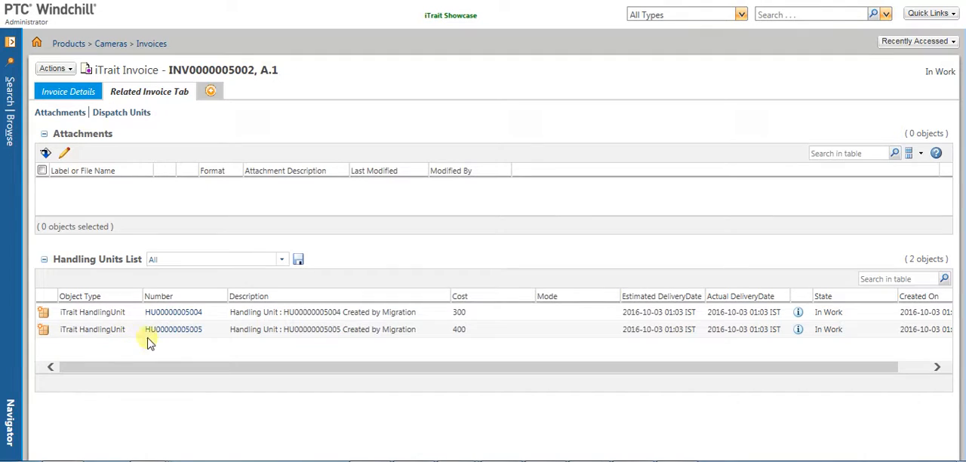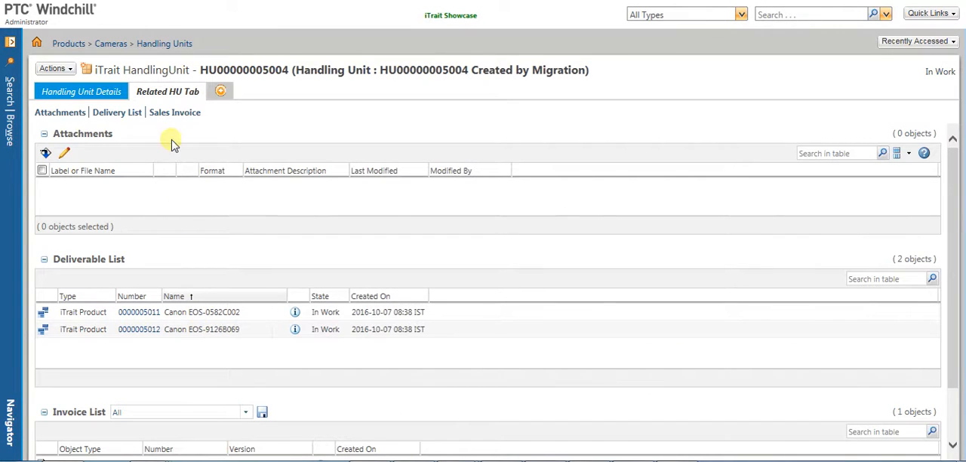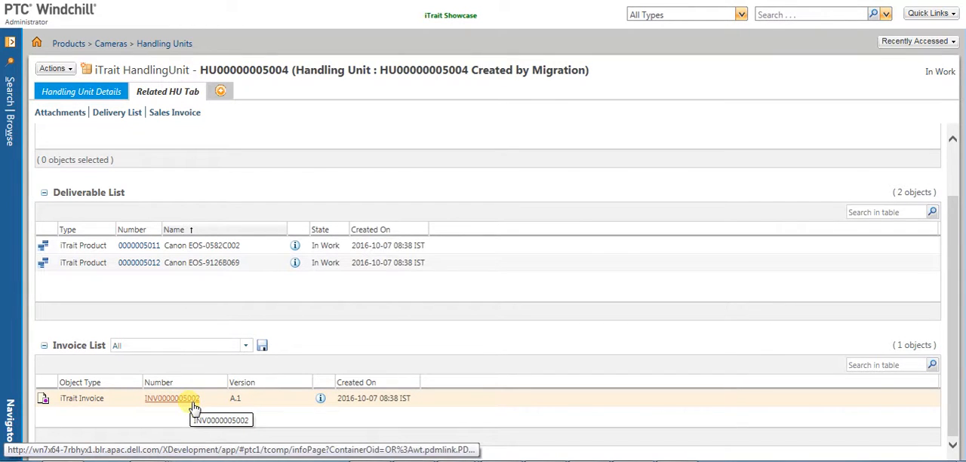Let's validate from the handling unit perspective. We see under the given handling unit 5004 sales invoice table, we have the association of 5002 invoice.